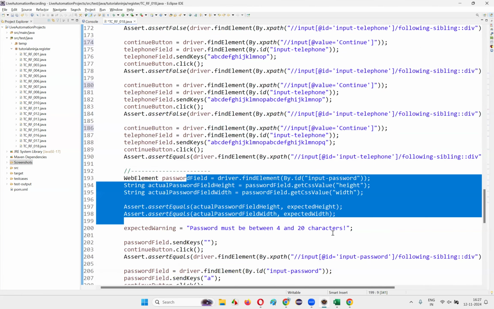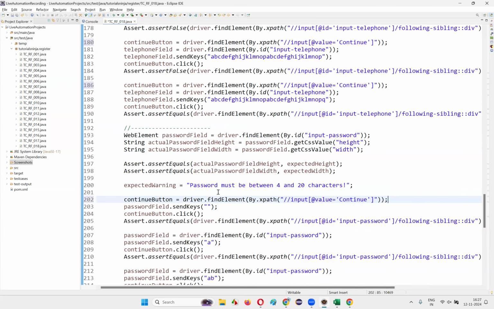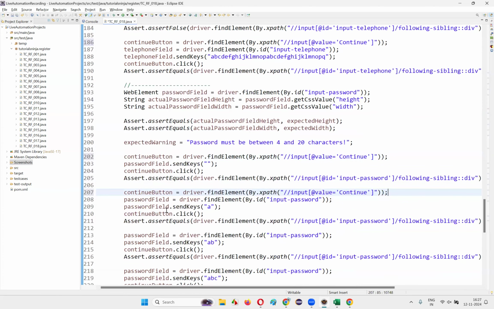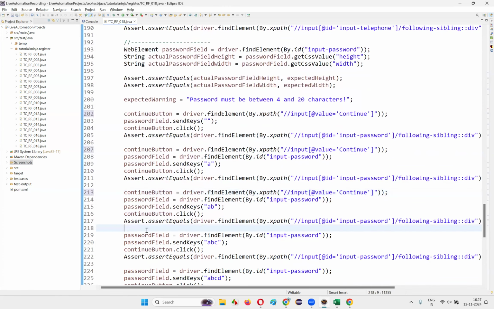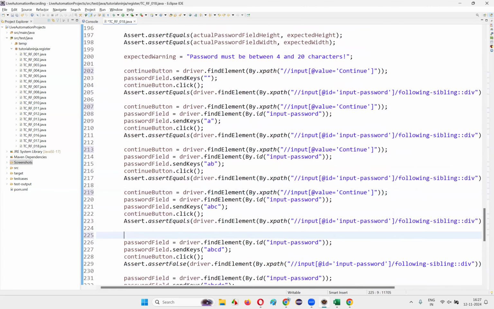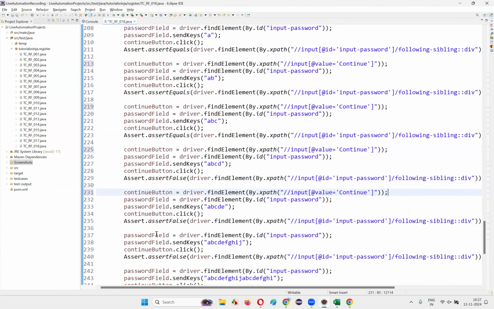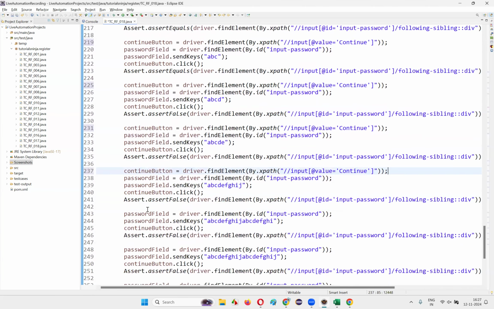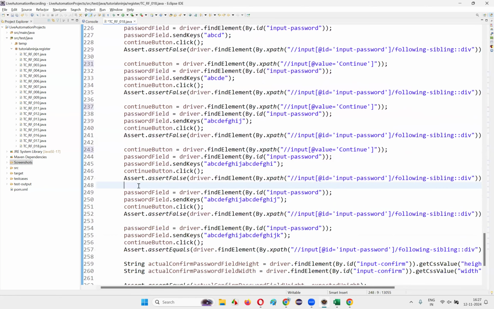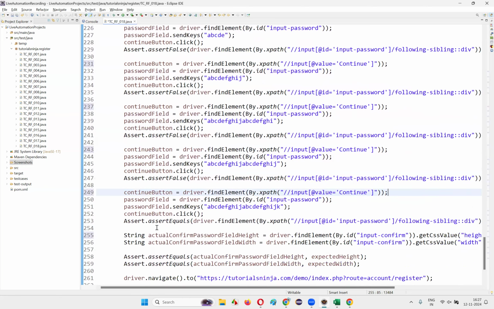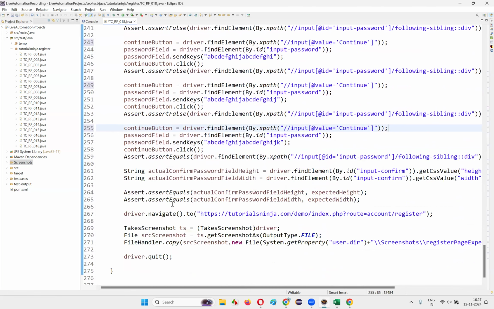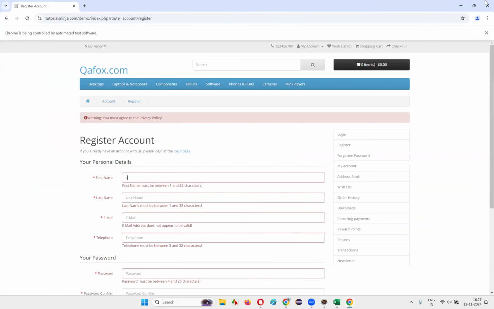Then where exactly? Yeah, here. A lot of places we clicked on the continue button, so we have to do that. There's no other way. We have to do this. Save this, guys, and now run the script to see whether it is working fine this time.